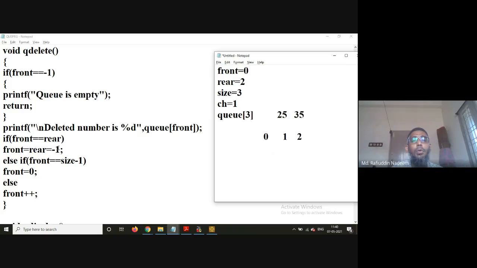See, if front is equal to rear? Front is 0, rear is 2. No, false. Else if front is equal to size minus 1? Front is equal to 3 minus 1, 2. False. In that case, front should become 0, or else front plus plus. Now front becomes 1. Deletion in the sense that the front will be moved. Though the element may still exist in the array, the element is removed. That's it. Likewise, the remaining elements are removed.